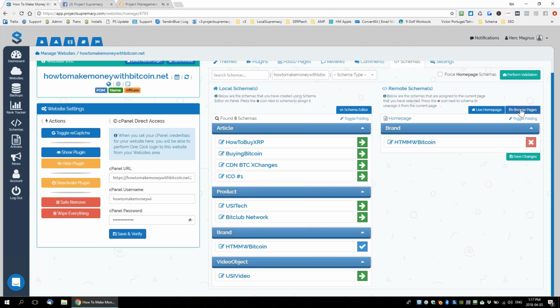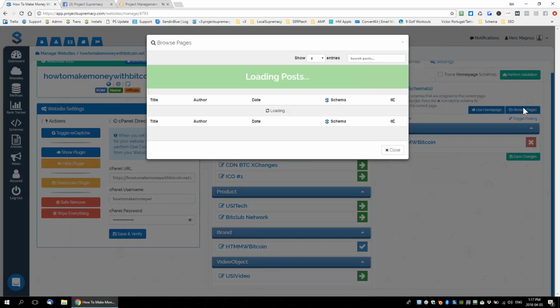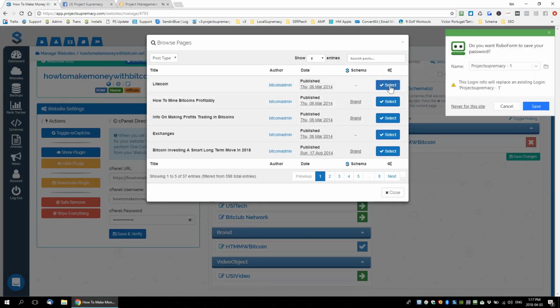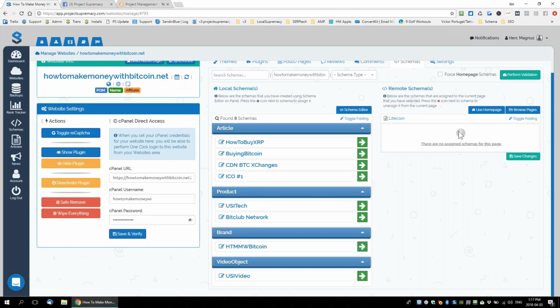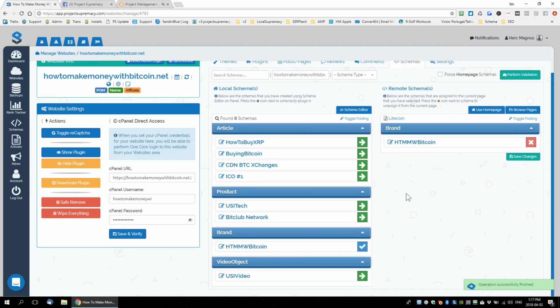And then if you want to do individual pages, you just click browse pages, choose the page that you want to work on. Okay, so now you can see there's no actual schema for Litecoin, and maybe I could add the how to make money with Bitcoin brand to that particular page and save the changes. So the difference there is that the assigning of schema, when you have the Project Supremacy v3 plugin installed on your WordPress blog, you can assign schemas with just a few clicks of a button instead of doing the copy and paste and looking for the header code and stuff like that. It makes it a lot easier.